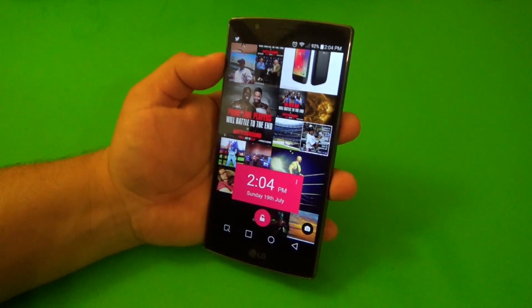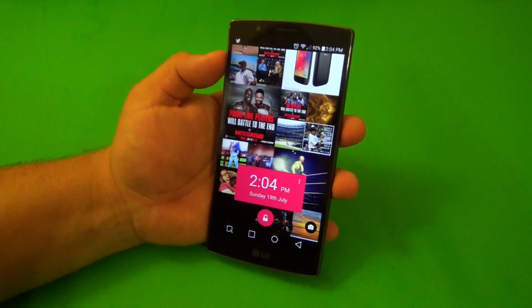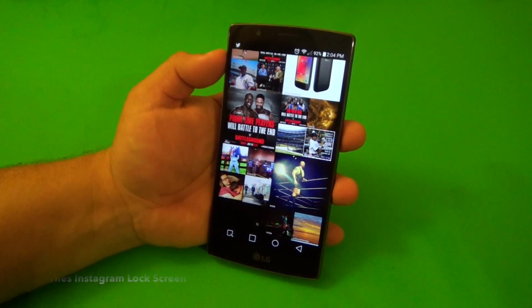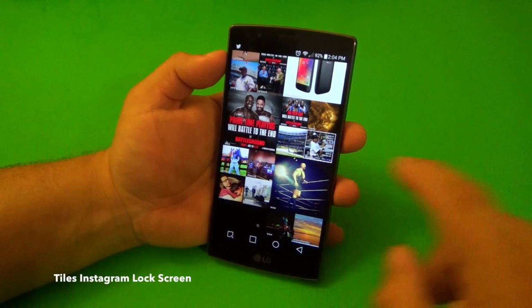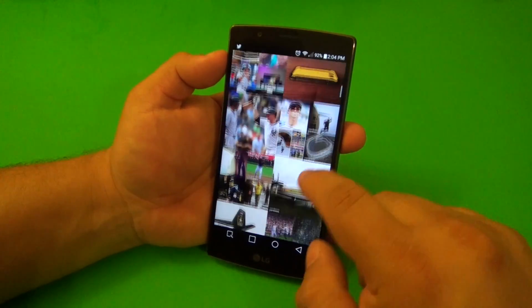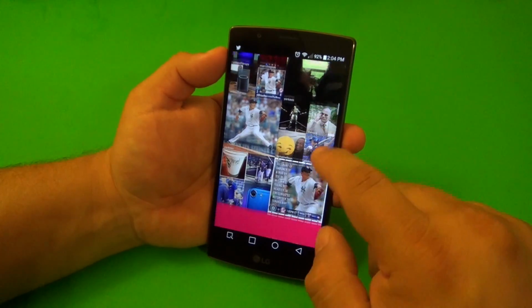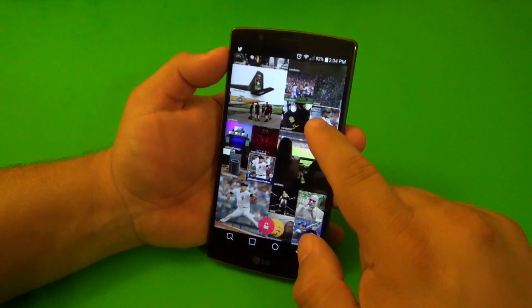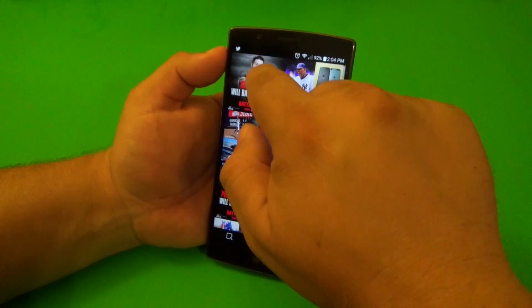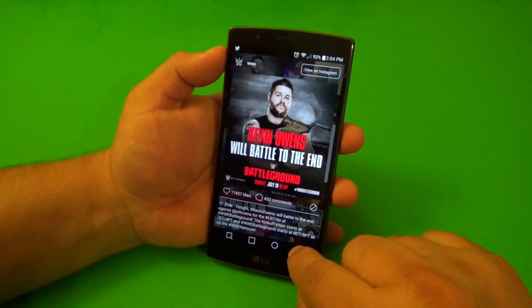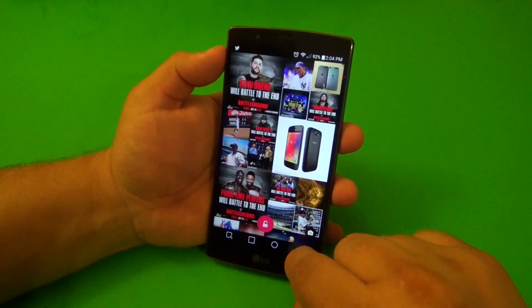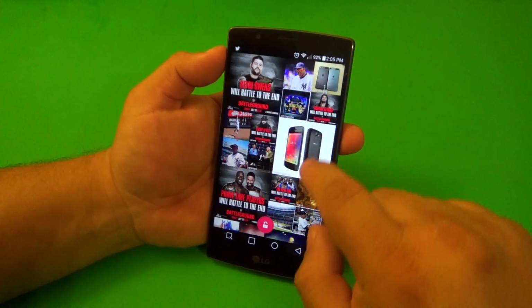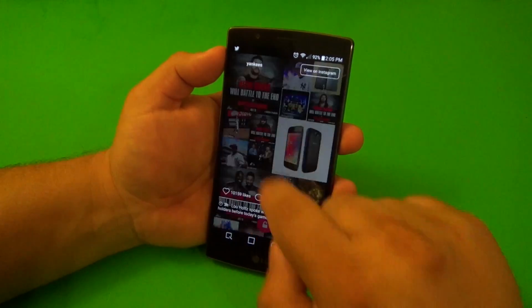So first of all, let's go ahead and start with the lock screen. When I first turn it on, this is what I see. This right here is the Tiles Instagram lock screen. I really like this lock screen, and I've been using it since the day I discovered it. It's very awesome. What it does is that it links your Instagram with this app, and you can see all the postings or feed from all the sources that you have.